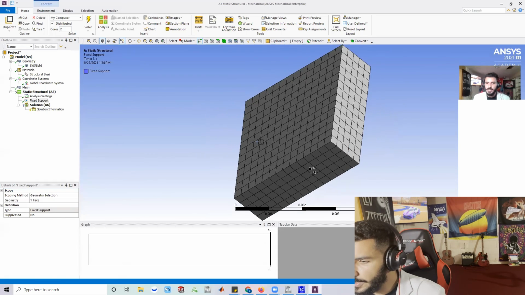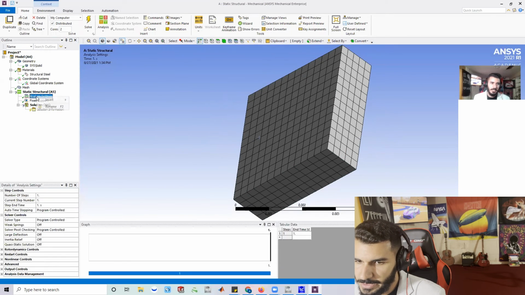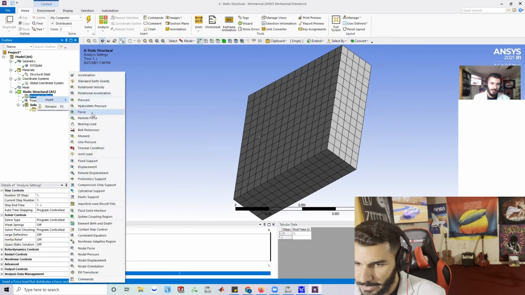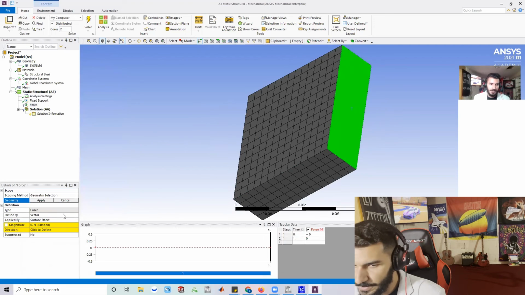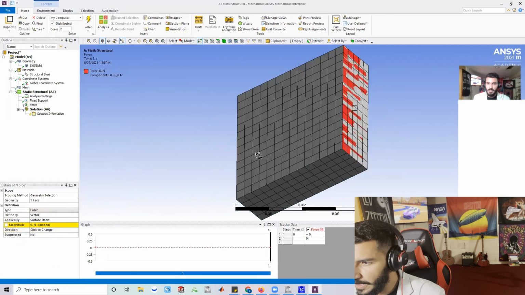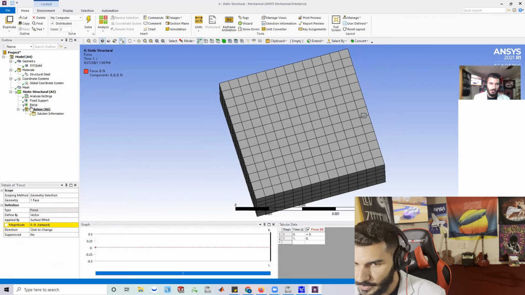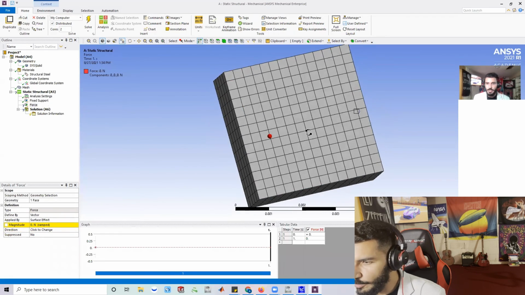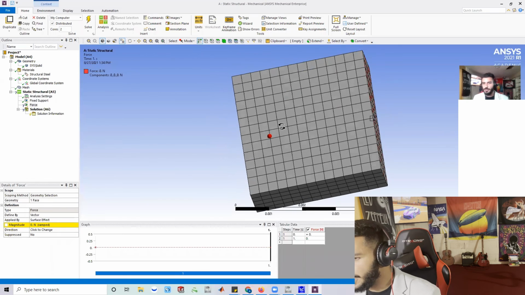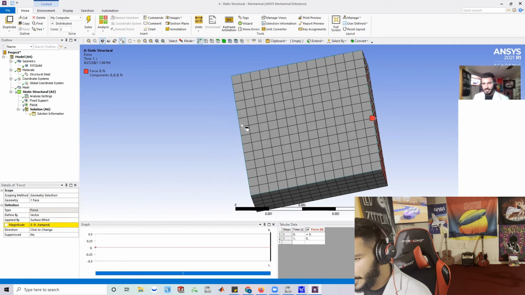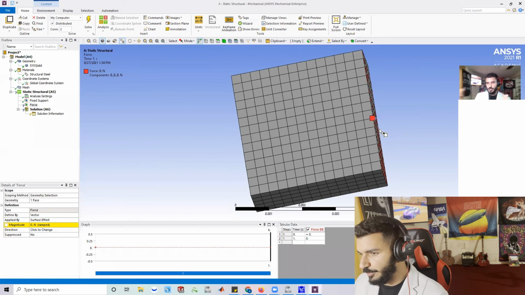So then we can go to the other side and we can say, hey, here, we're actually interested in applying a force. Okay, so we're going to apply force to this side. And so we have a fixed support over here. We have a force over here. So now I want to run the simulation where this is stuck in place and this is being pushed or pulled, depending on the direction it's going in.